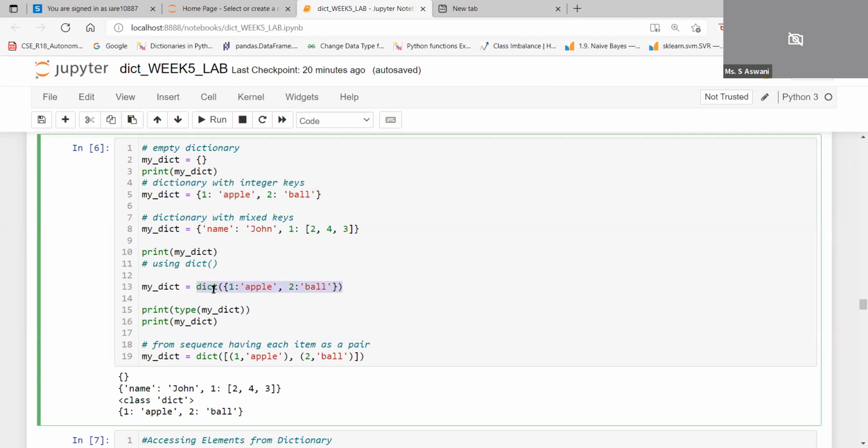And another way is using the dict method: dict of curly braces and key-value pairs. You can take any number of keys and values. These are the two ways we can create dictionaries. Here, first I am creating an empty dictionary with curly braces. I am printing this dictionary using a print statement. Then it just gives the empty curly braces, because I'm not giving any values.